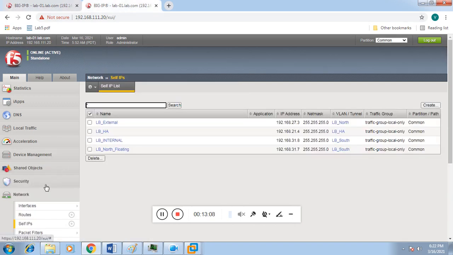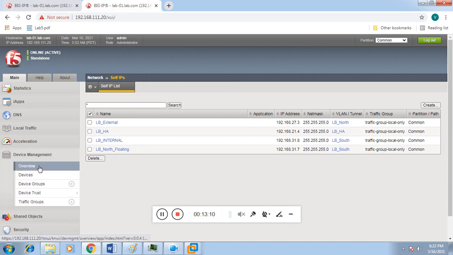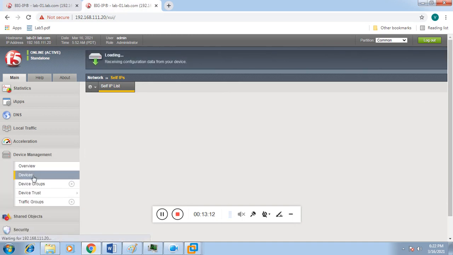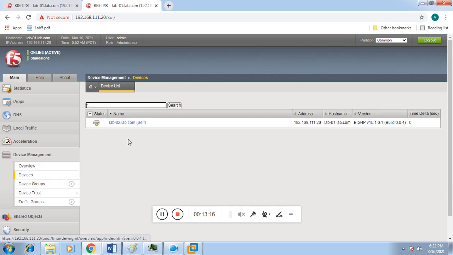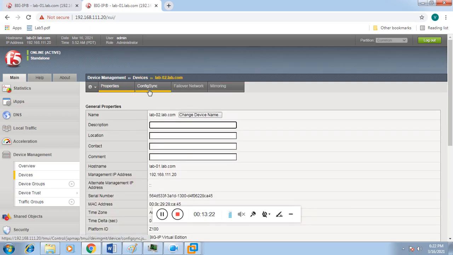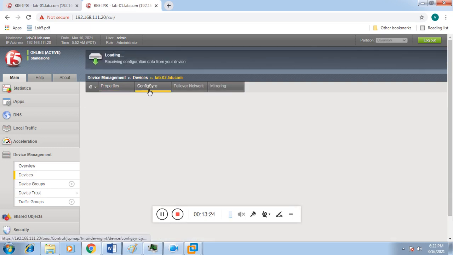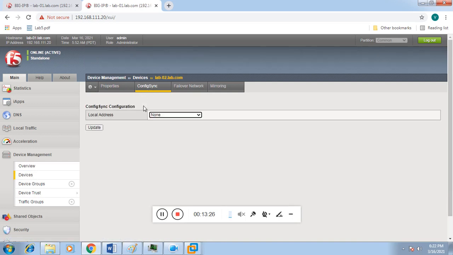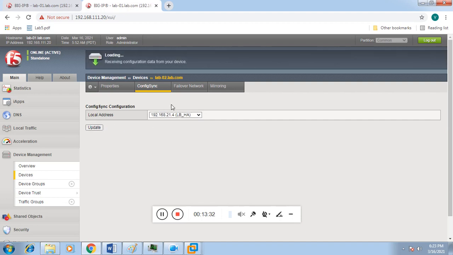So go to Device Management, Devices. So this is the lab02lab.com F5. We go there, and again here we have to configure config sync, the address that would be used to sync the configuration between two nodes. So again this will be the HA self IP.